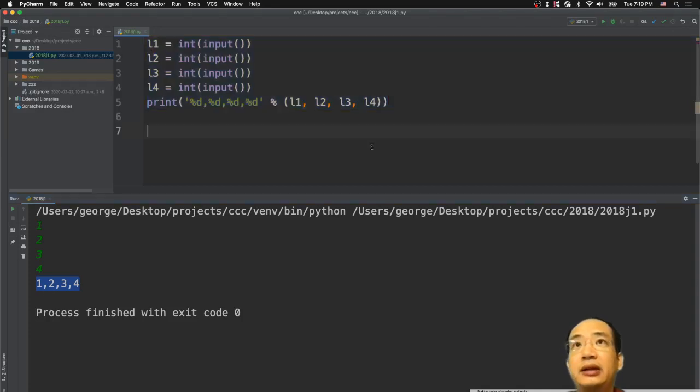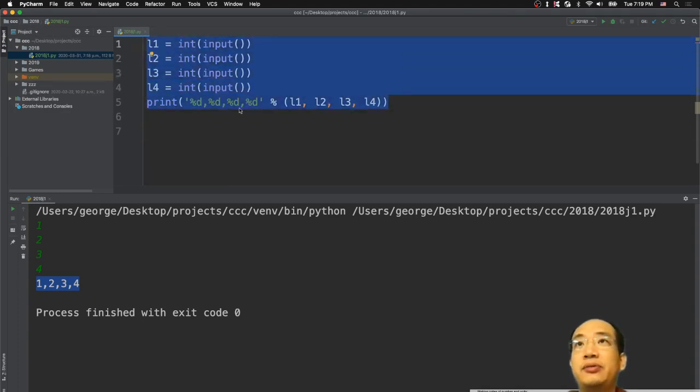Okay, I give you 5 minutes to finish this code, so we can finish the input session. Okay, if you are done, please leave me a comment, and so we can move forward.